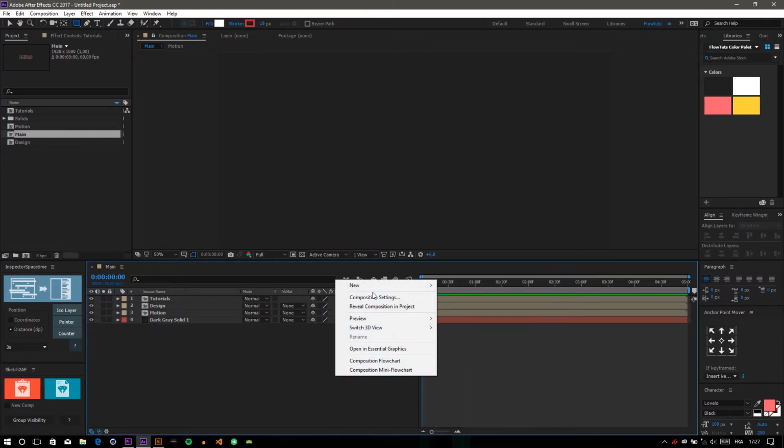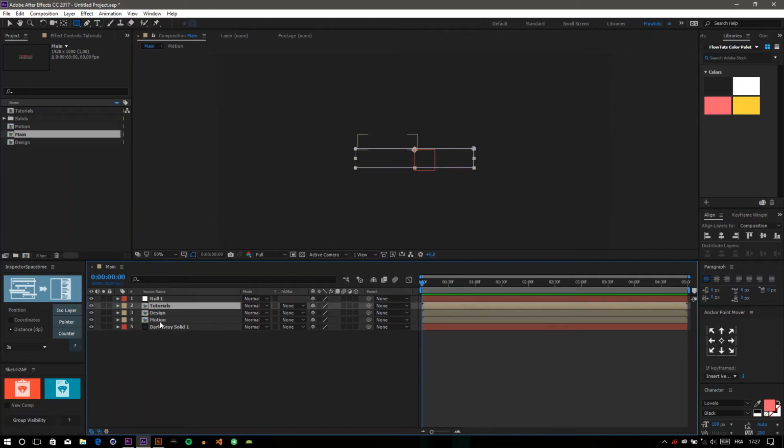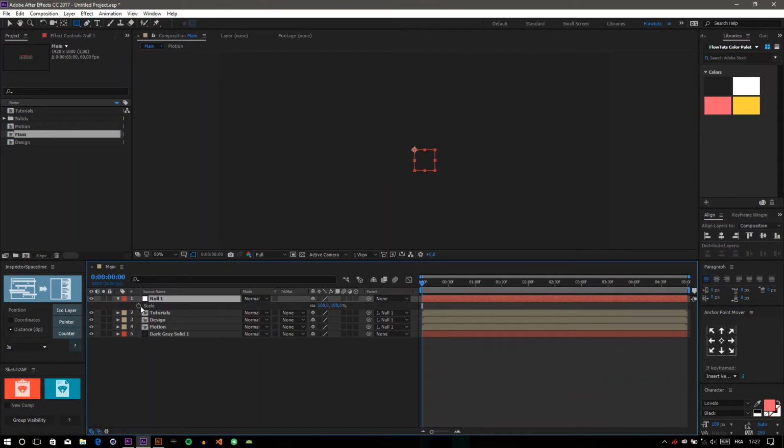Add a null object and parent all your comps to it. Click S on your keyboard and keyframe the scale like so.